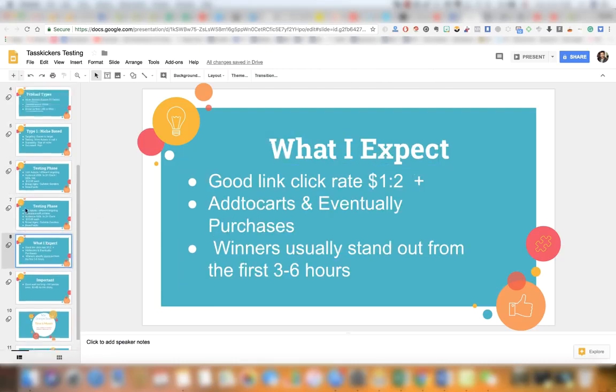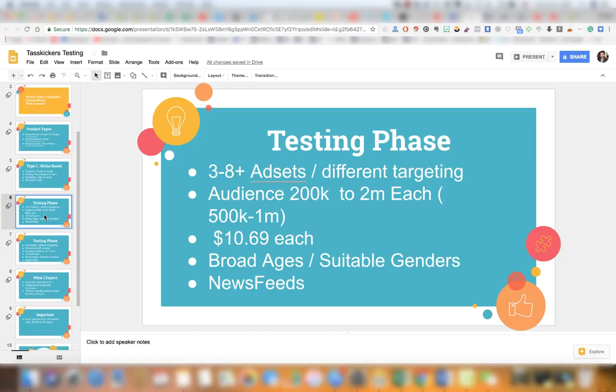I will explain when to kill your ads, because this is a very important thing. You don't leave your ad sets to go and go and go without observing. You need to kill them at one point when the results are bad.